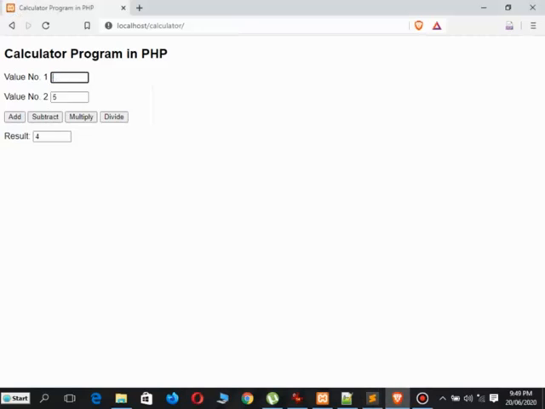Okay, so let us return to our program, and this time we change some values. Let's say we have 1000, and then we have 100 as the second value. When we add, we are expecting 1100. If we subtract, we get 900. When we click the multiply button, we get 100,000, and when we divide, we get 10.